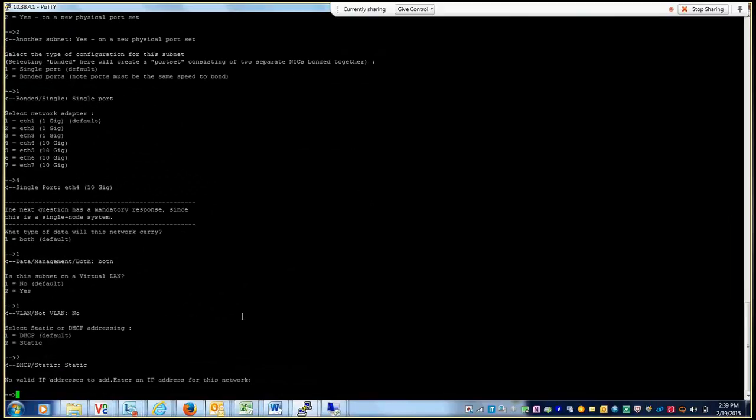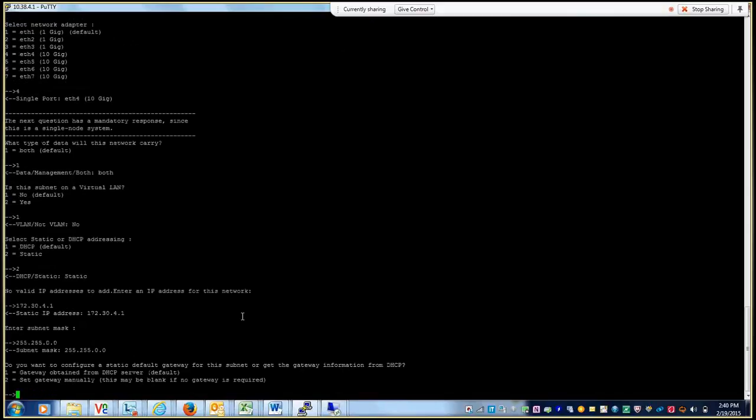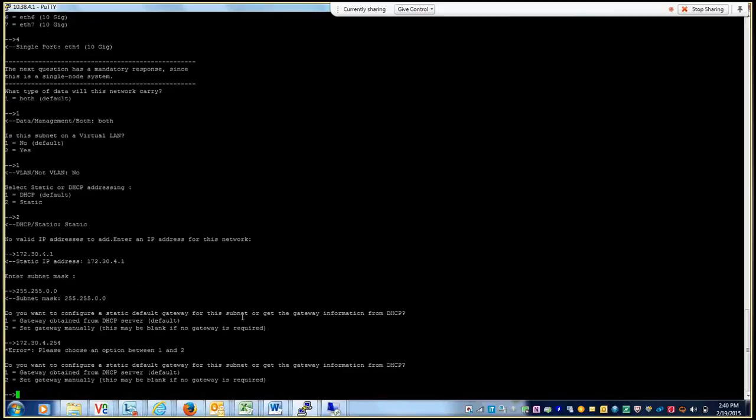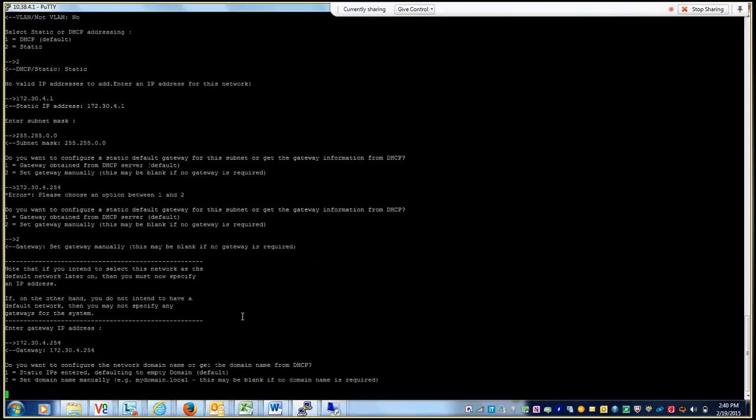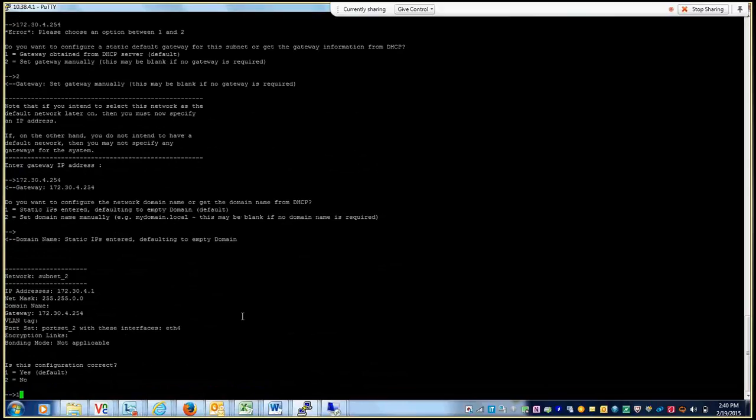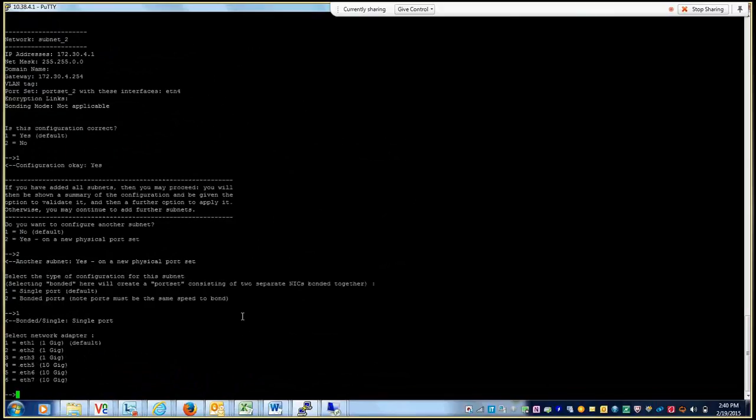Static. 1. Subnet is 255.255.0.0. Here also we maintain this pattern on gateways, 254. Yes, correct. And I want to configure one more 10 gig. Now you see, as I have already configured one 10 gig, it just shows me the other 3 adapters. So I'll select 4 again.